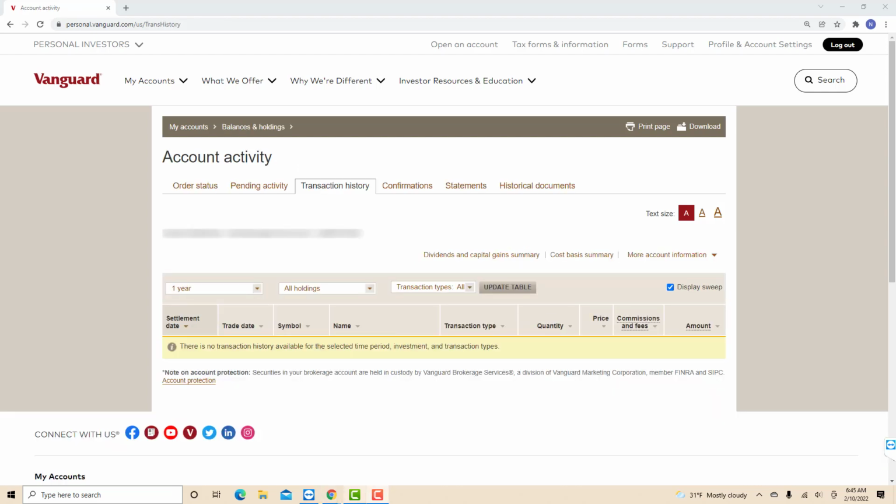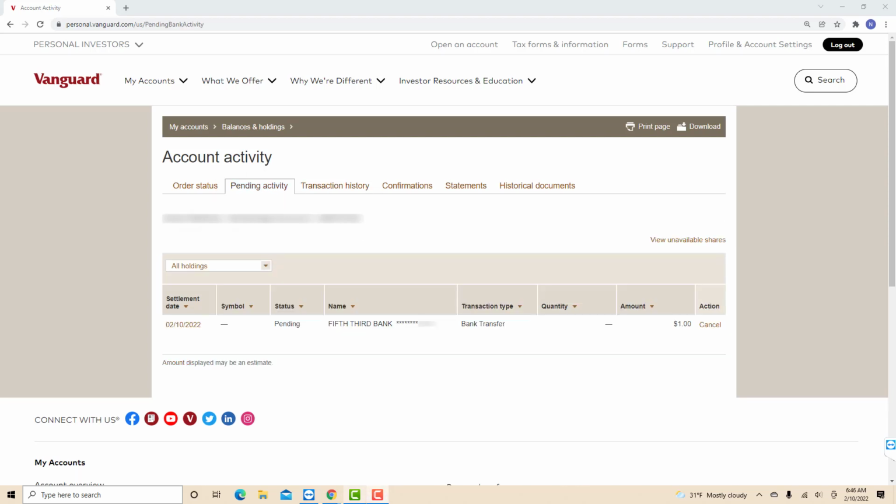Then here, you will see several tabs. Click on the Pending Activity tab. Now, you will see your pending transactions. Click on the Cancel button beside the pending activity you wish to cancel.